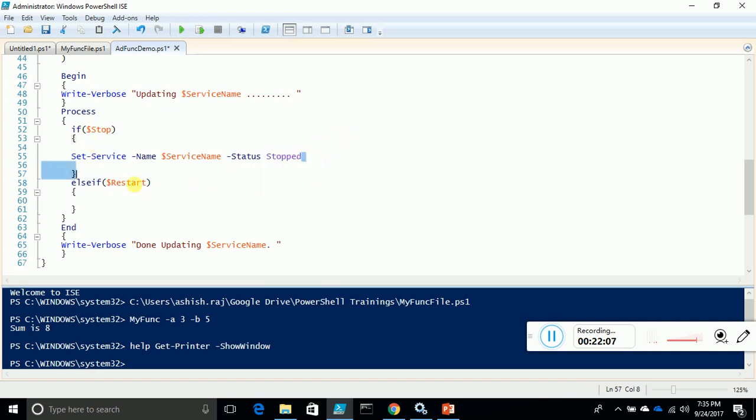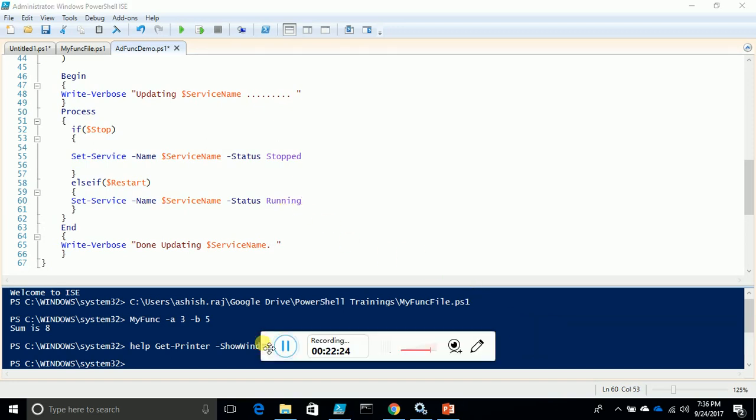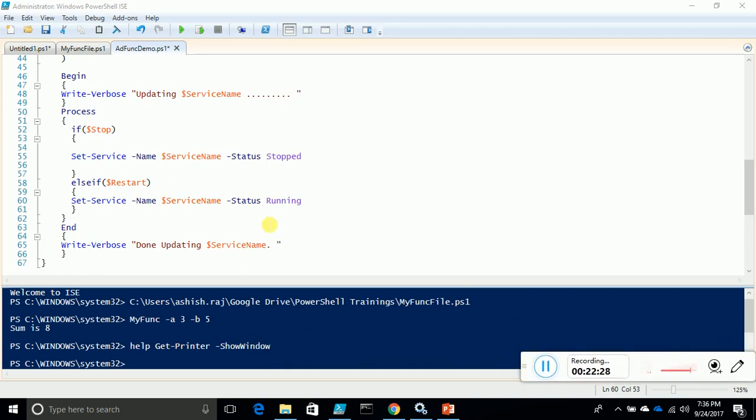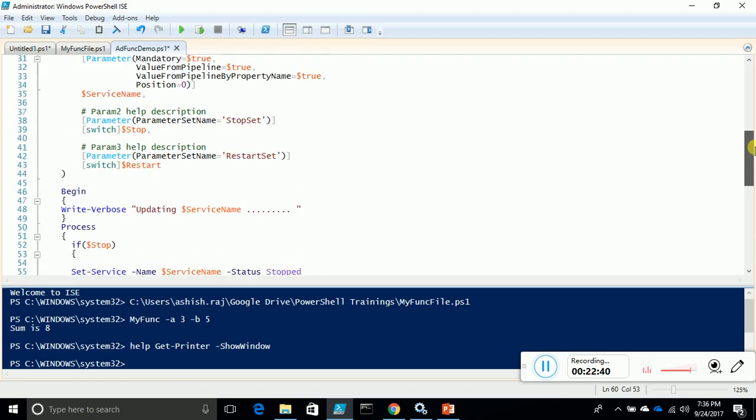In the similar way, if the user will say restart, then we will do the same thing, just few things will change. Instead of stopped, it will do running. So it will make it running if it is stopped. If it is running, then it won't make any change. So this is what our function will do.